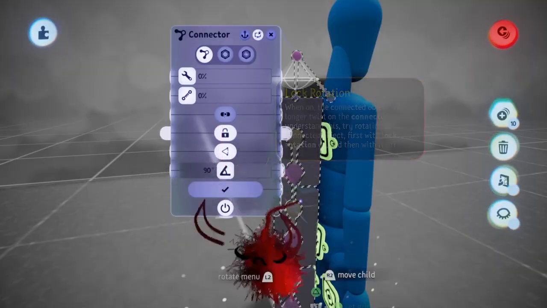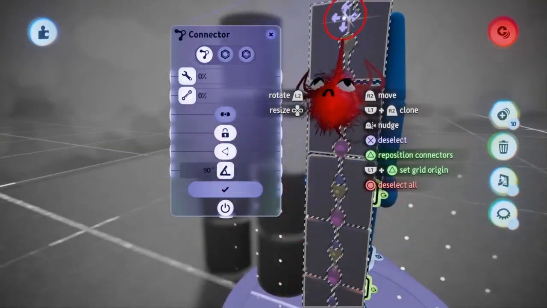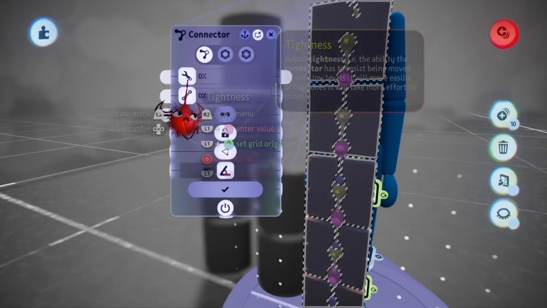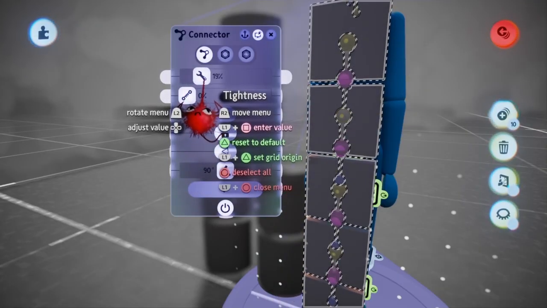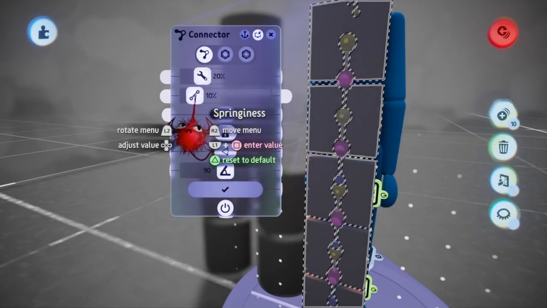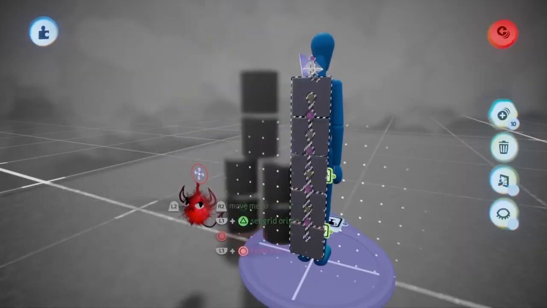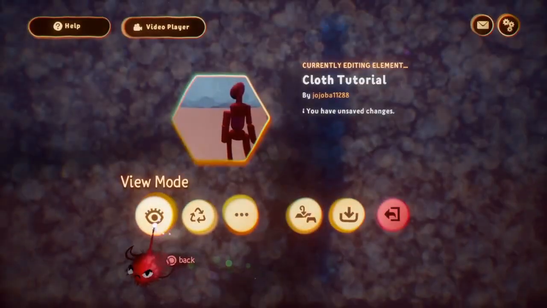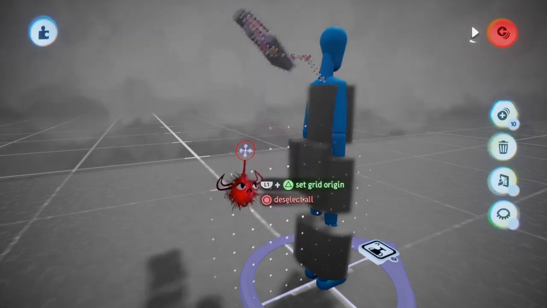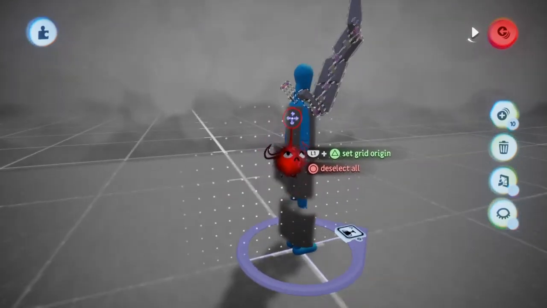So let's turn on lock rotation. That will keep paint that is rigged along these from twisting around. Give it a little bit of tightness. Maybe a little bit of springiness so that it'll kind of fall back into place. Let's just see what happens when I start time. All right, so we got something going on here.